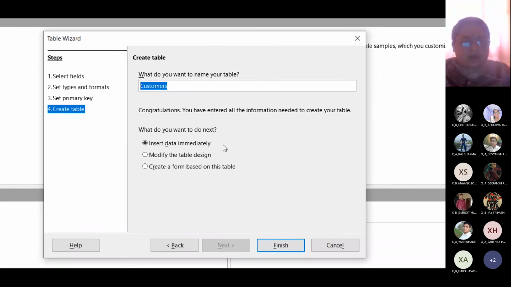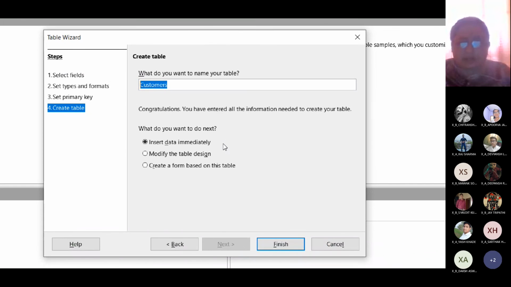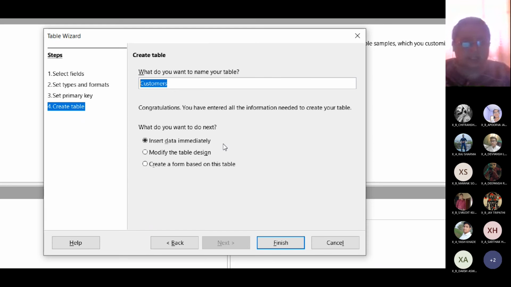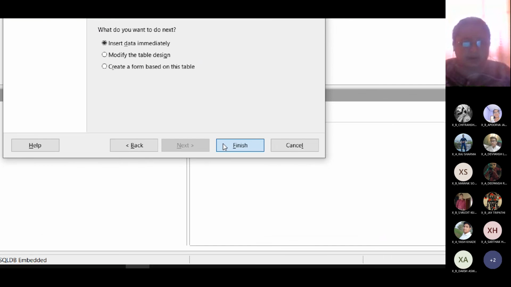Now what does it say? Congratulations, you have entered all information needed to create your table. What do you want to do next? Insert data, modify table design, that is you want to make some changes again in the table design, or create a form based on this table. So I am going with the first option only. I want to insert data. Now click on finish.